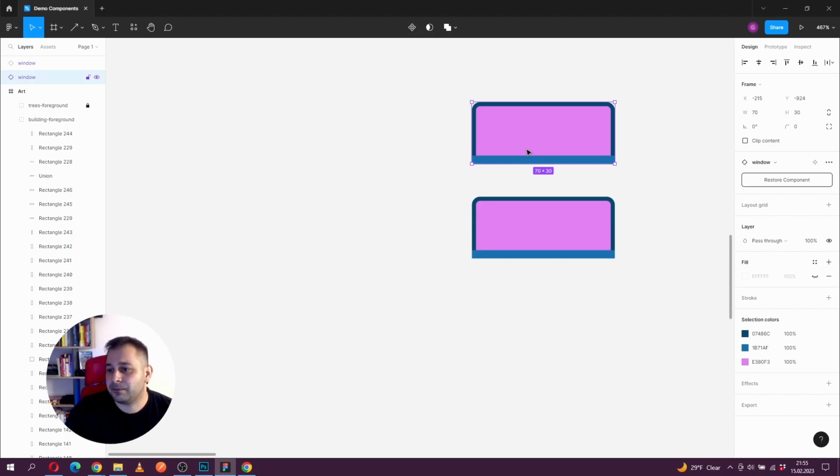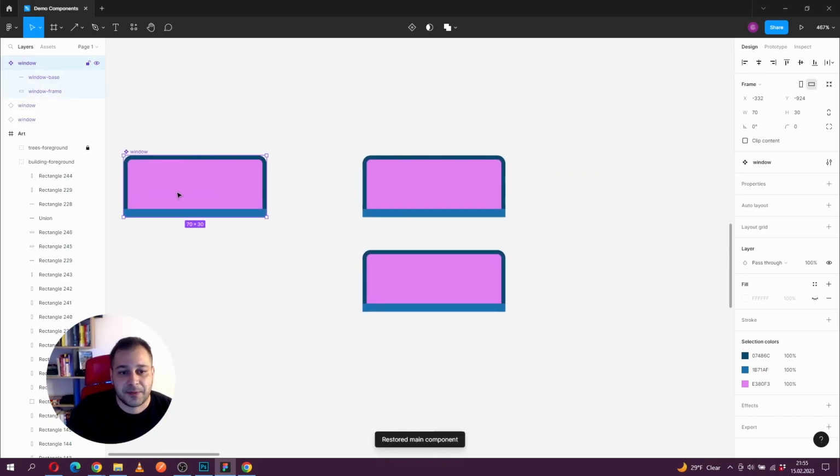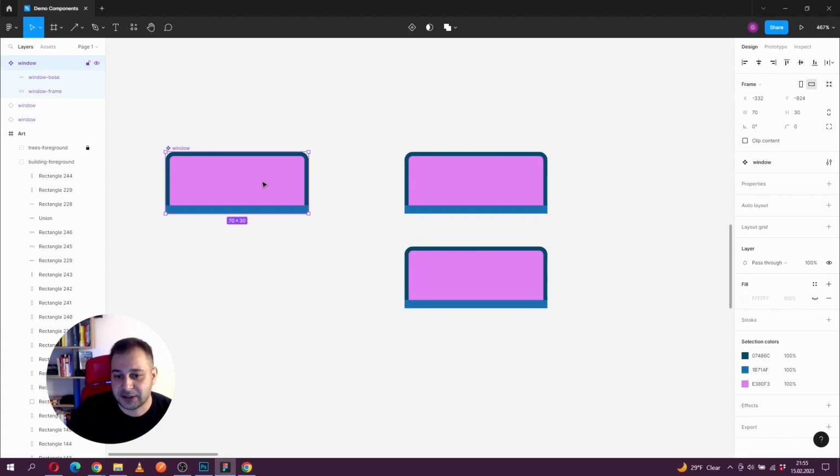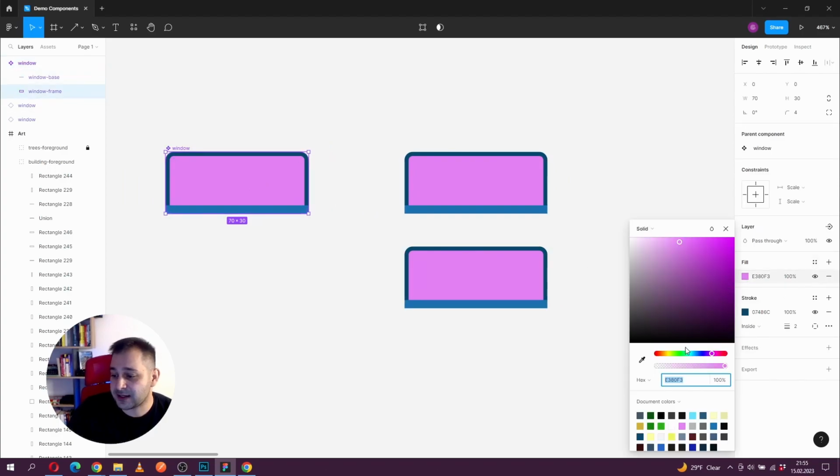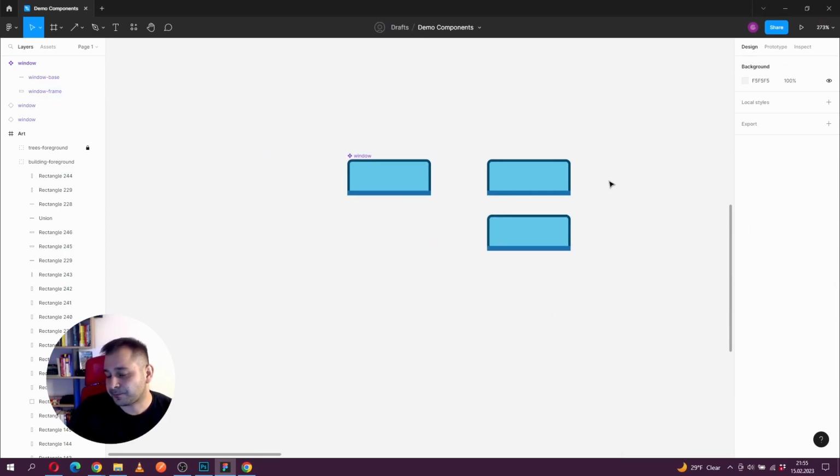And now I cannot do that trick with updating in one place and seeing my changes everywhere, but I could select one of those instances, if at least one instance of that master component exists, and choose restore component. And there you have it. It's back and it works as before. Feel free to test it.